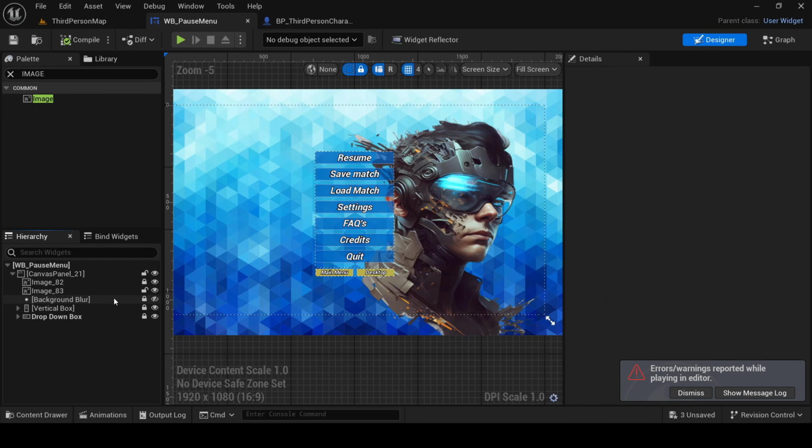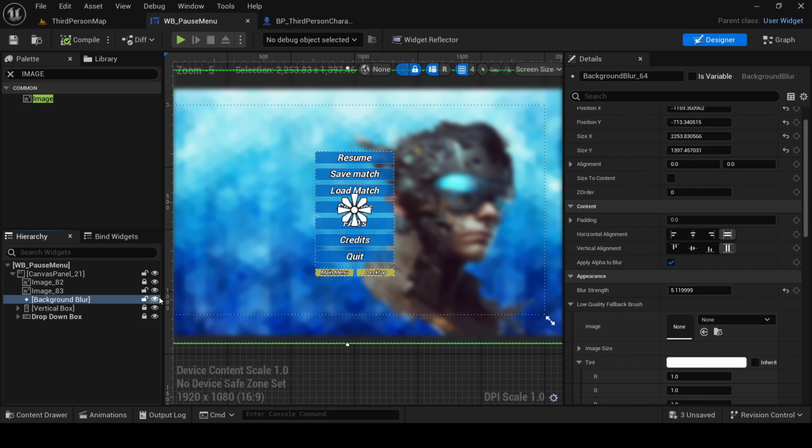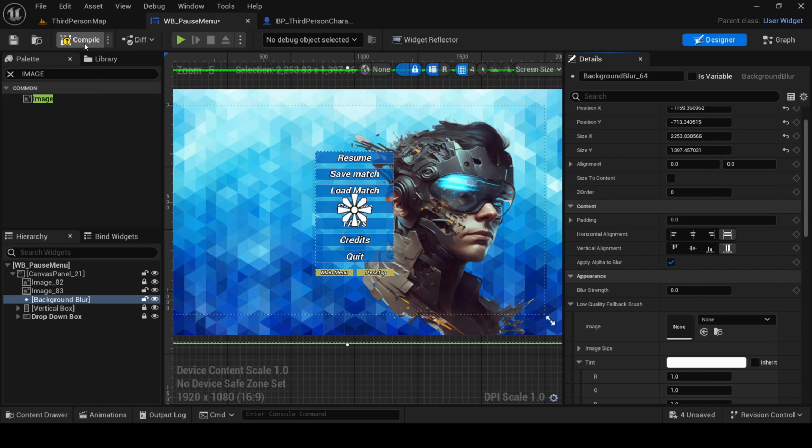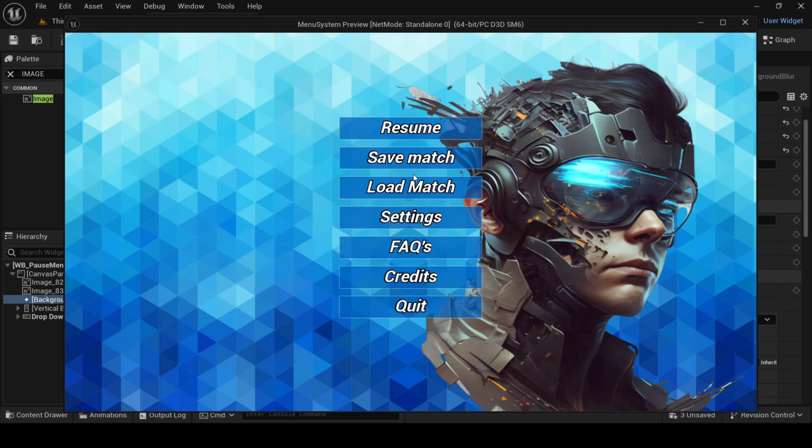I'm just going to get the background blur, and we can't edit it because it's currently locked. So we need to unlock it, and we're going to change the blur amount to 0. And there we go. That's looking better and better by the minute. Everything still works.